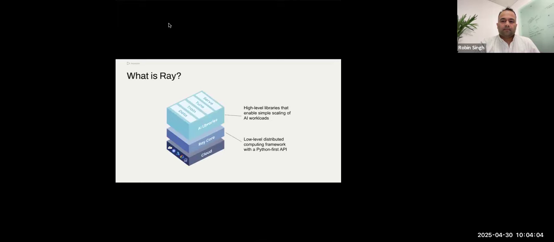So Ray basically consists of two main layers. There's a higher level layer, which provides libraries for enabling simple scaling of AI workloads, and a lower level distributed computing framework, which is what we call Ray Core, that has a Python first API and is also suitable for scaling very numerical and GPU intensive computation as well.